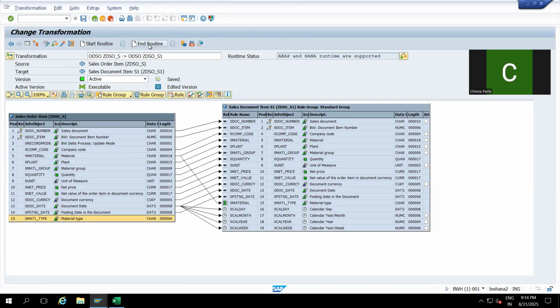If you write code in the end routine, it will have a target structure. See how many fields are there in target? 19 fields. Okay, result package will have 19 and source package will have 15. Just recollect all the things. I'm trying to write the code into the start routine. The start routine source package will have a structure of these 15 fields.